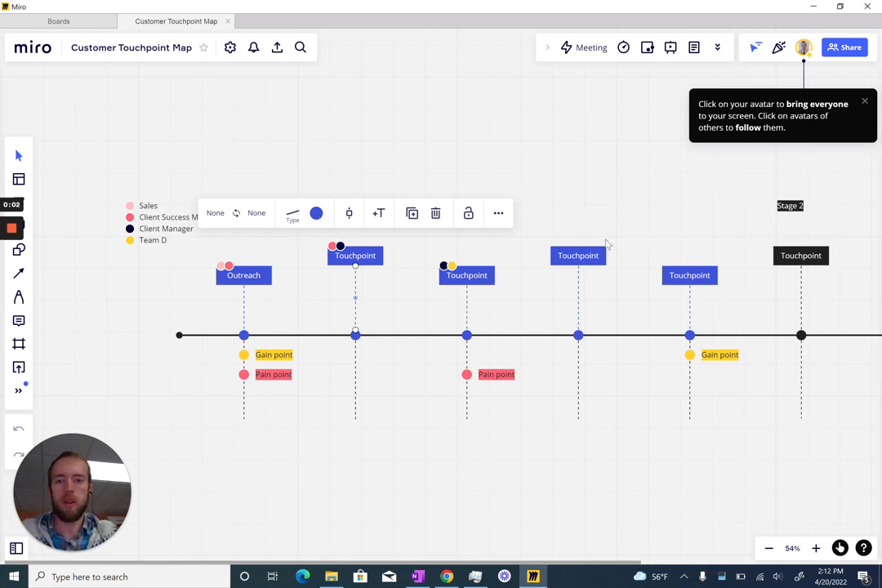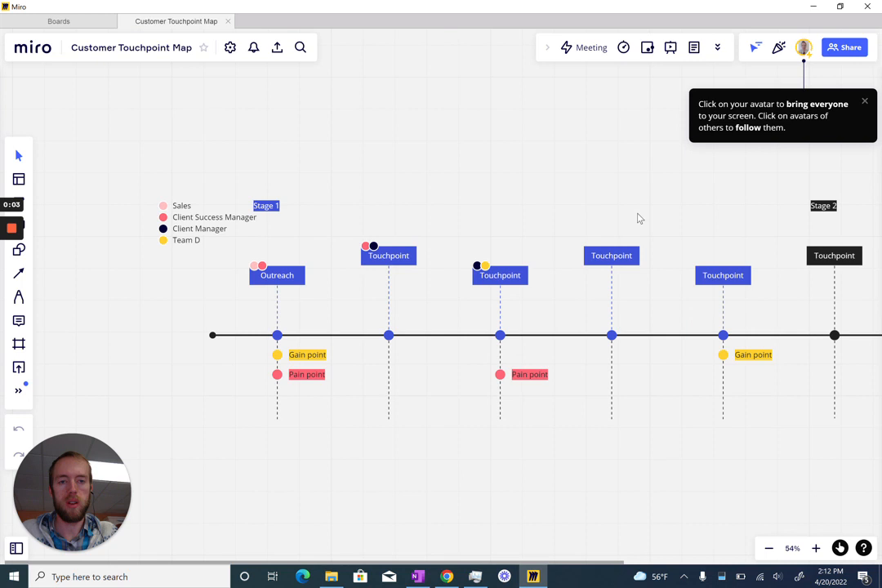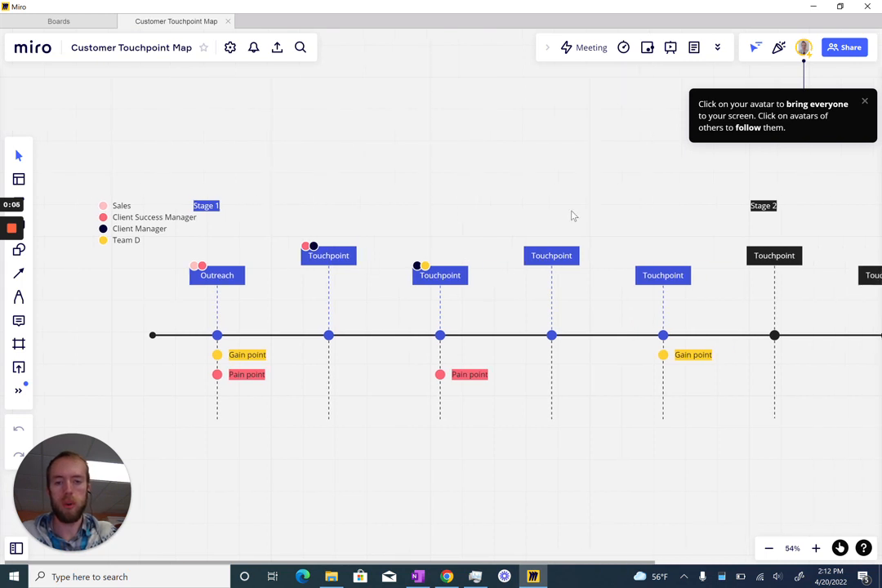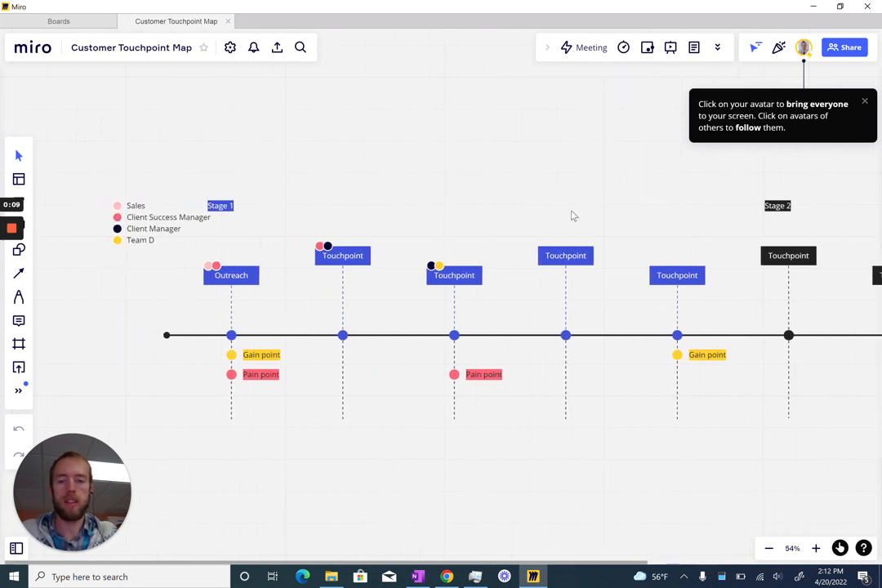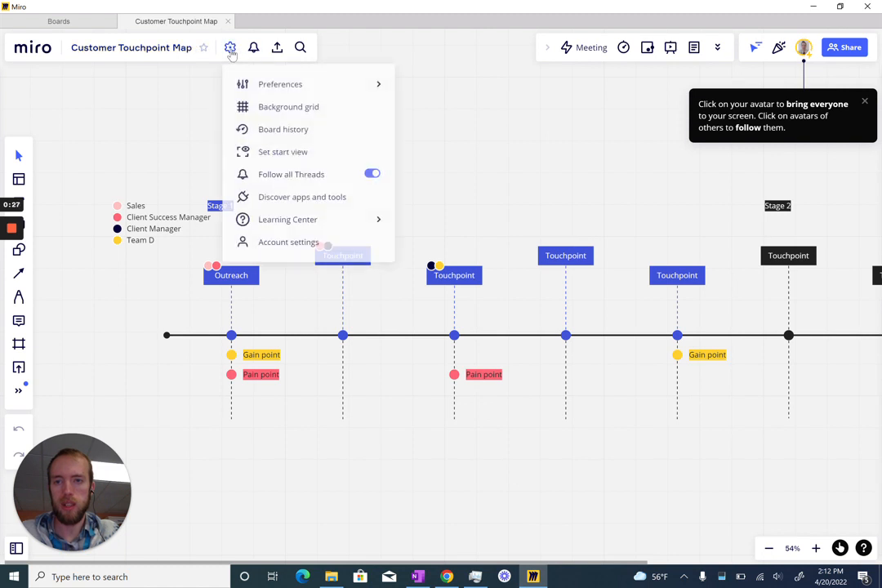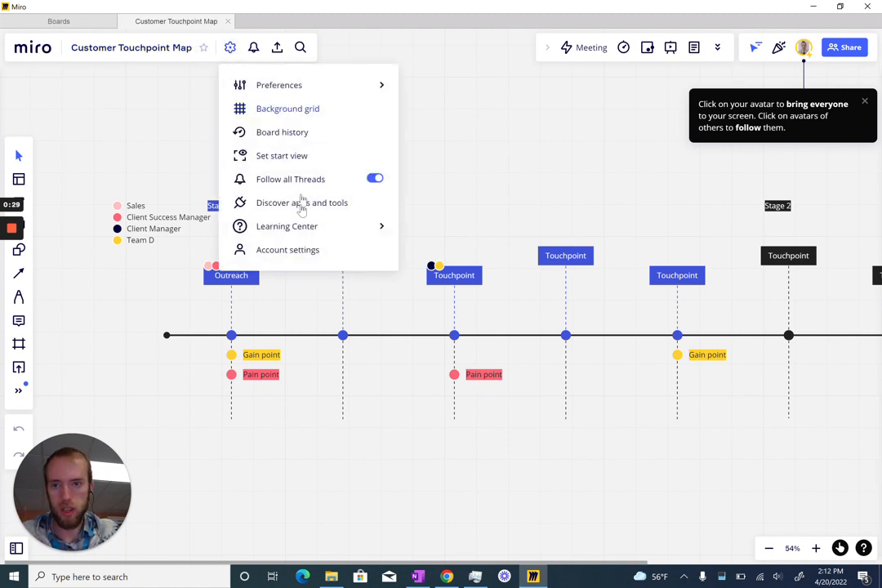So here we have Miro, our infinite whiteboard. And if you have Asana, you can really easily link these two and be able to put your Asana tasks in as cards. Now, we'll go ahead and find that here.